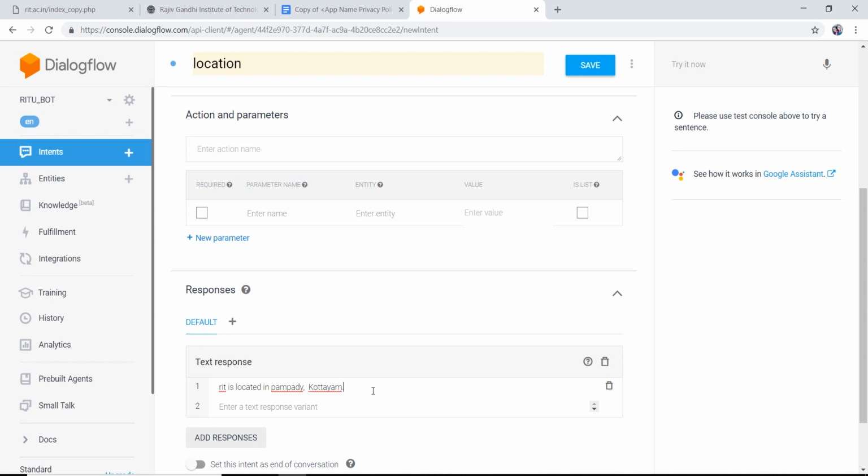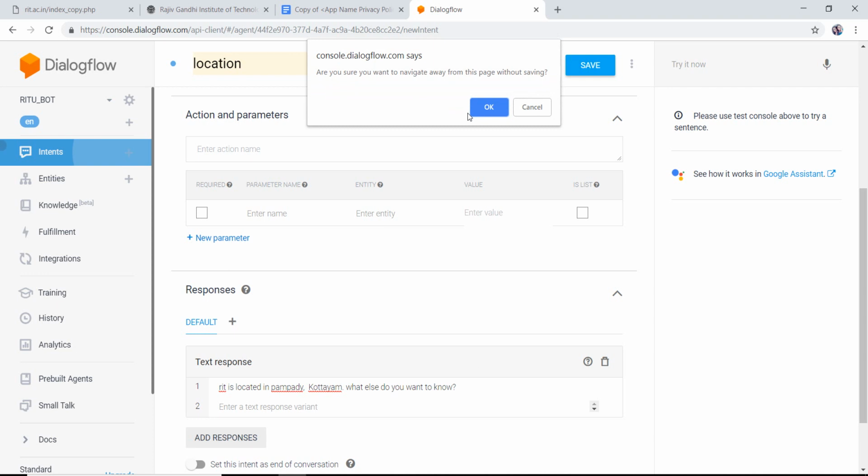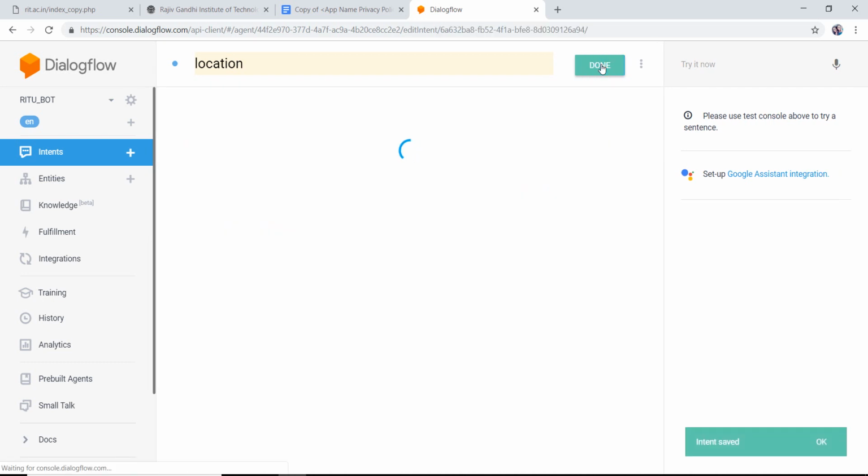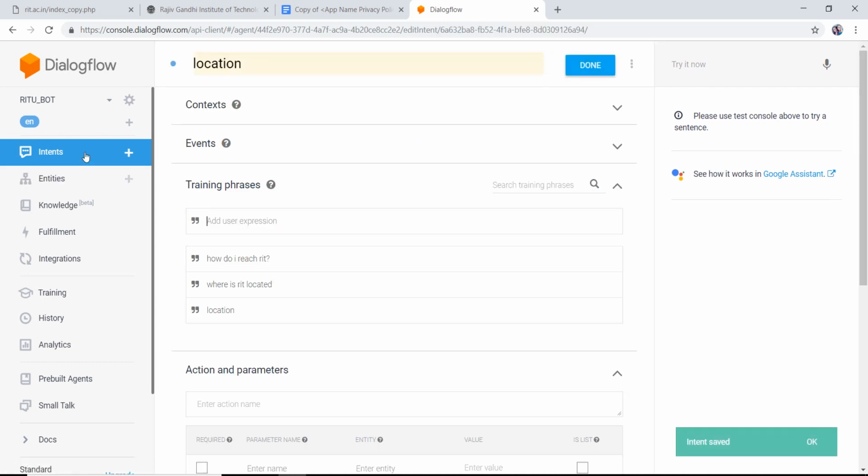Similarly, you can save it. Okay, now we have created two intents.